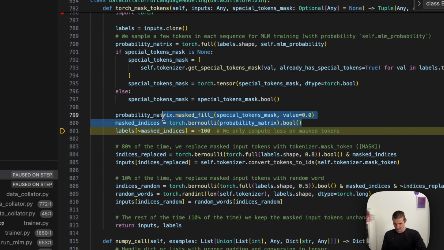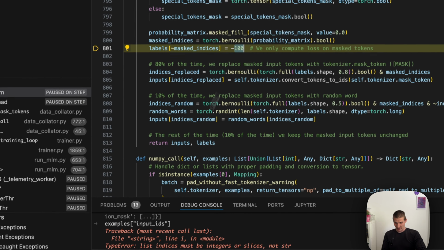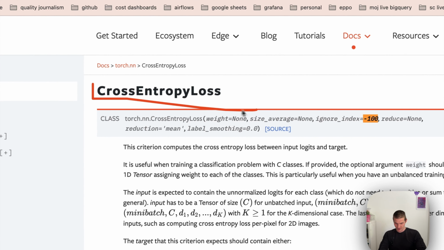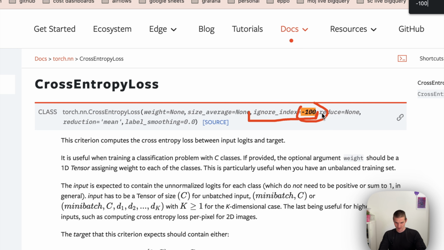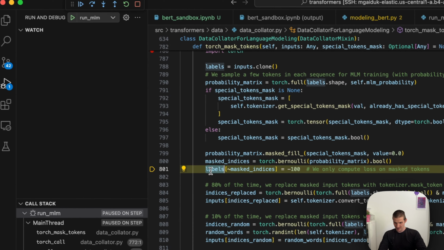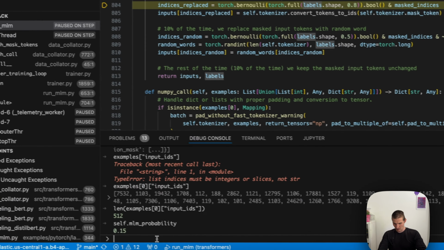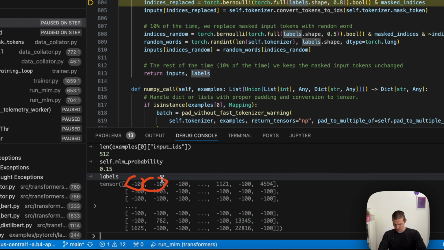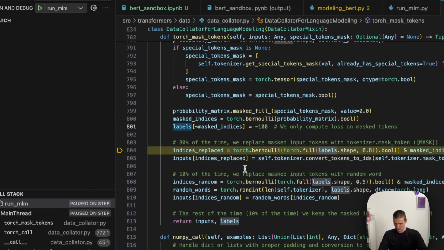Then we actually compute which indices we want to replace. And for the indices that we're not replacing, we are setting the label to minus 100. It's actually the same token ID as is used for padding. And if we look at PyTorch's definition of cross entropy loss, by default it has this ignore index parameter, which is also minus 100, which is ignored in the loss. So here we're saying that we had our labels, which before that were an exact copy of input tokens. And now most of them, like 85% of them, will be minus 100s because we're not really interested in what's happening there. And some of them will be just original tokens, and we want the model to restore the original tokens.